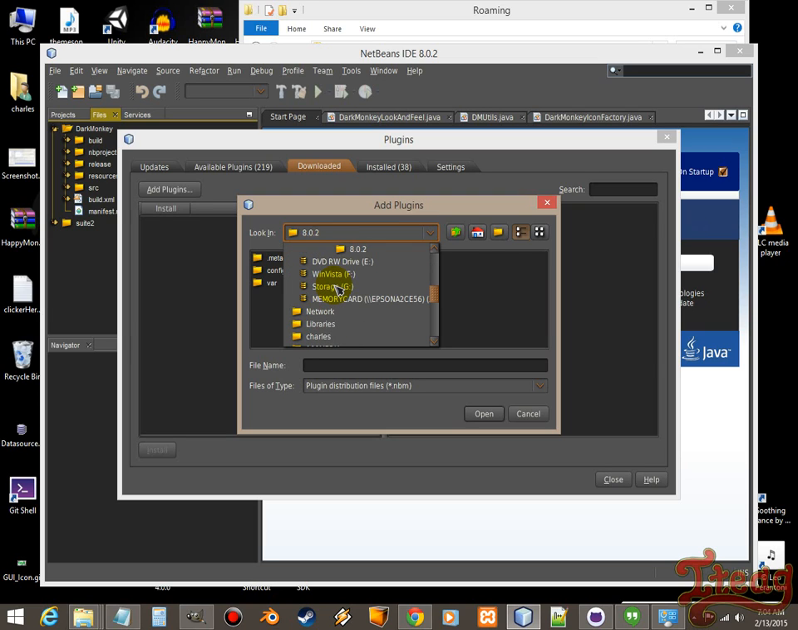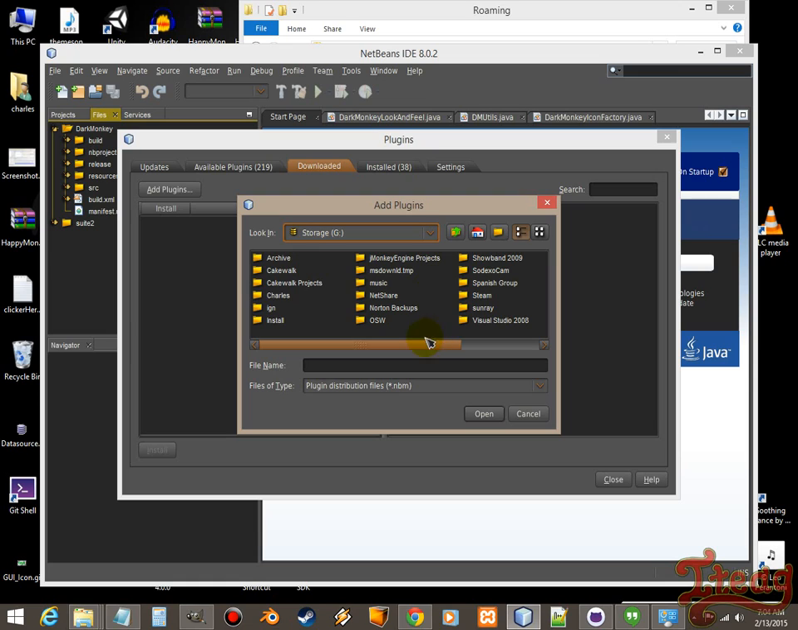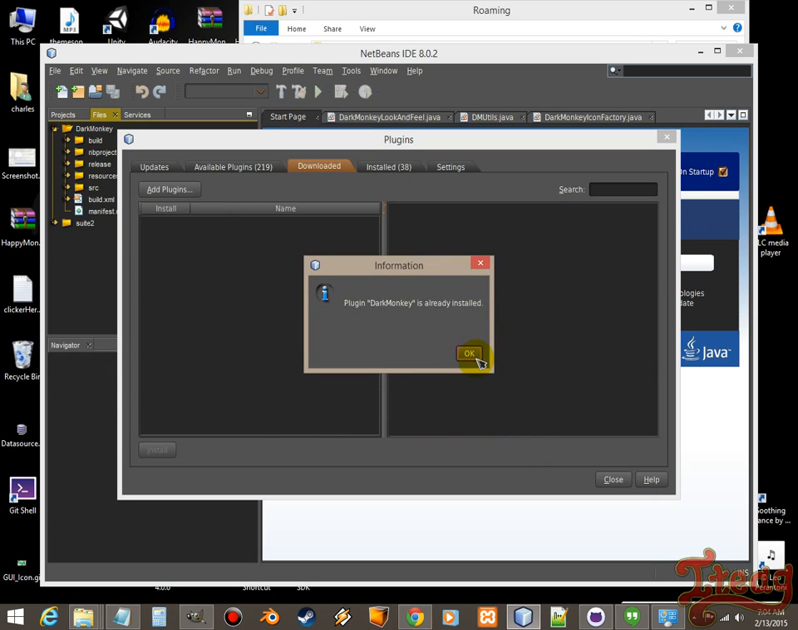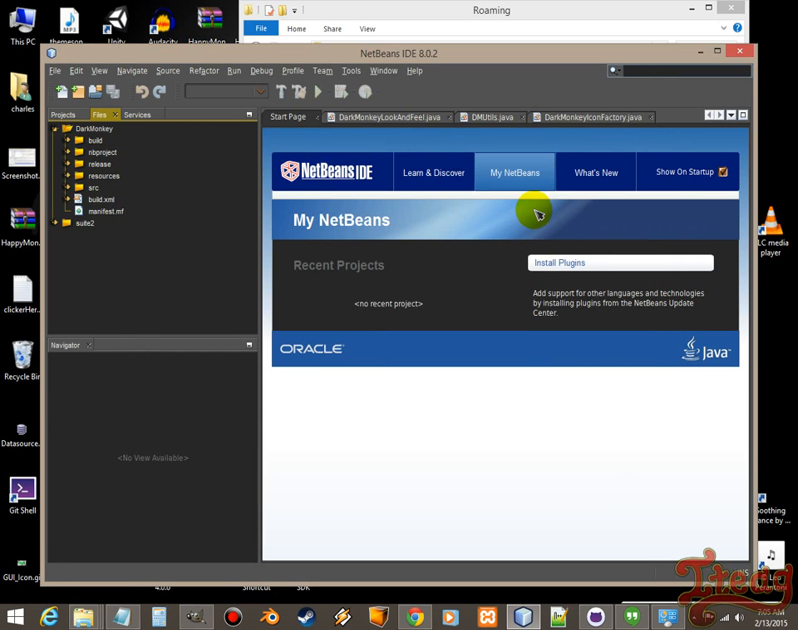Come on. Wait, did I choose the right one? Suite 2. DarkMonkey. Oh, DarkMonkey. Build. And there it is. And of course, it's going to say it's already installed for me because the plugin's already installed since I did the reload. But then it would show up here, and then you just run it through the installation process, and there you go. Okay, so that's all I had to talk about.